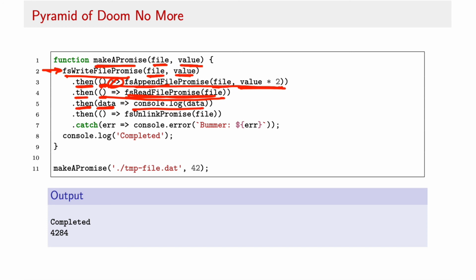Finally, we want to clean up this unnecessary file that we've created here. So we've got another then clause that is going to invoke fs unlink promise. And that's going to invoke the promisified version of the unlink function and throw the file away. And then notice here at the end, we haven't been doing very much with error handling so far. We've just been kind of stringing one thing to another. It's a very common idiom when we're using promises to just leave the error handling to one catch method at the very end of this.